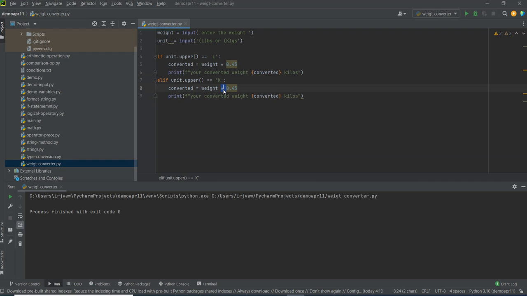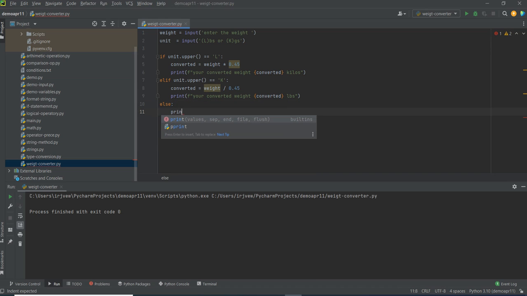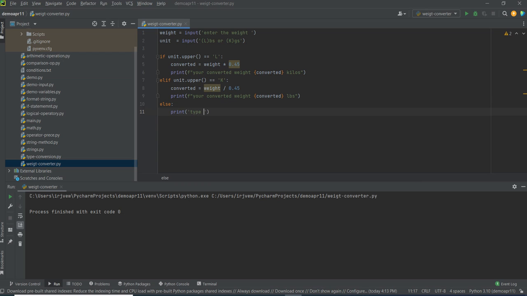Instead of multiplication, I make use of division. In operator precedence, I explained the difference between single slash and double slash. The single slash is division and gives a floating point value. If you want a whole number, an integer, you can use double slash. Here it is lbs. That's it. In the else condition, it prints a message: type K or L, kilo or lbs.